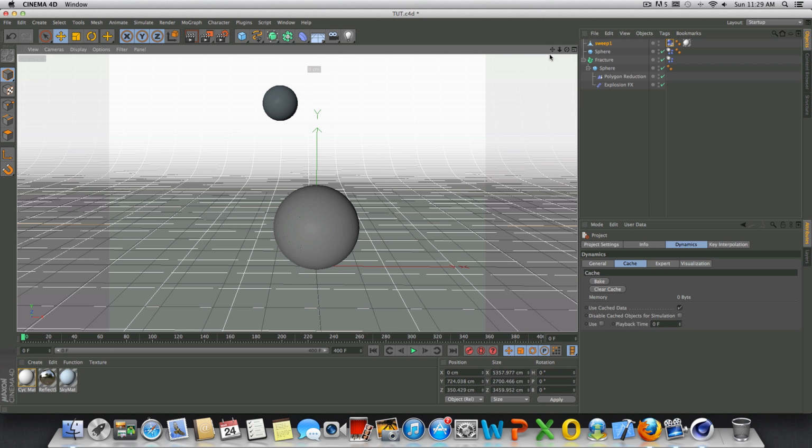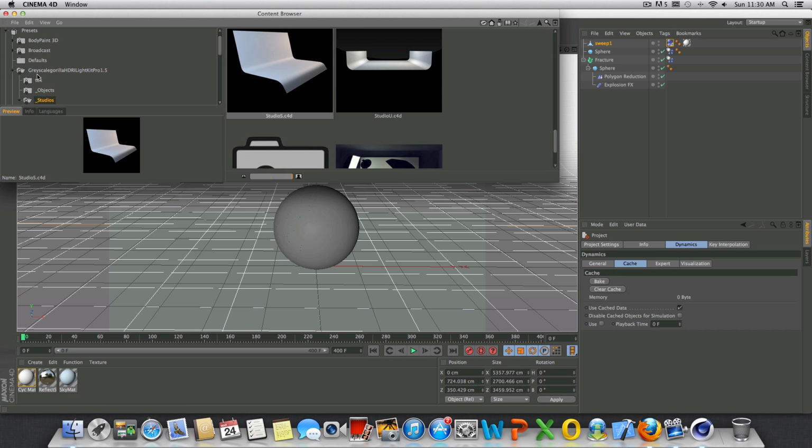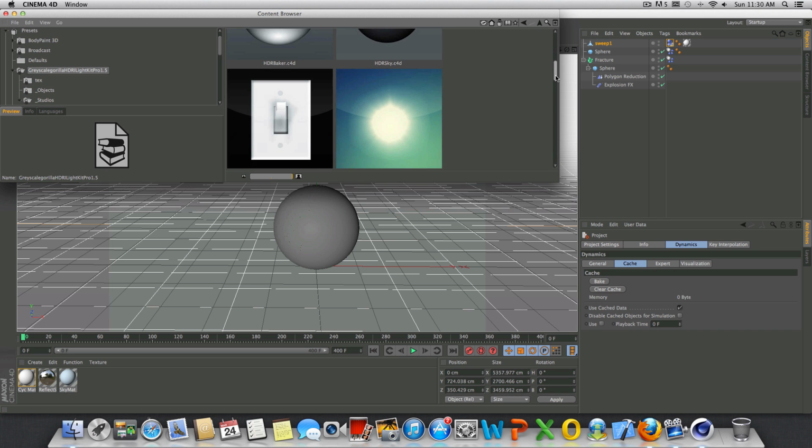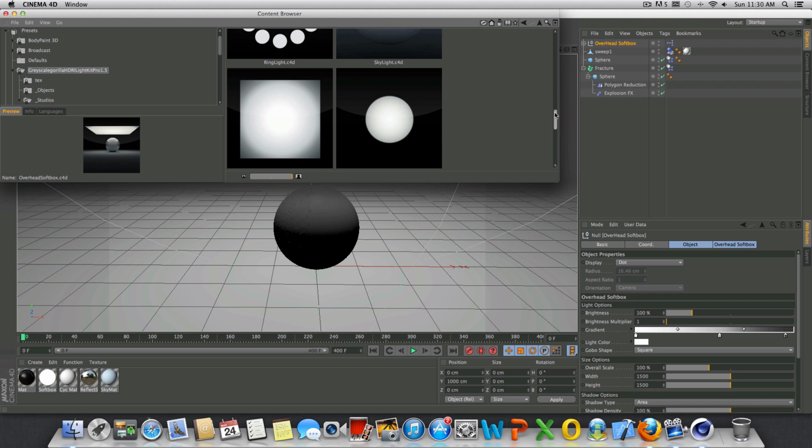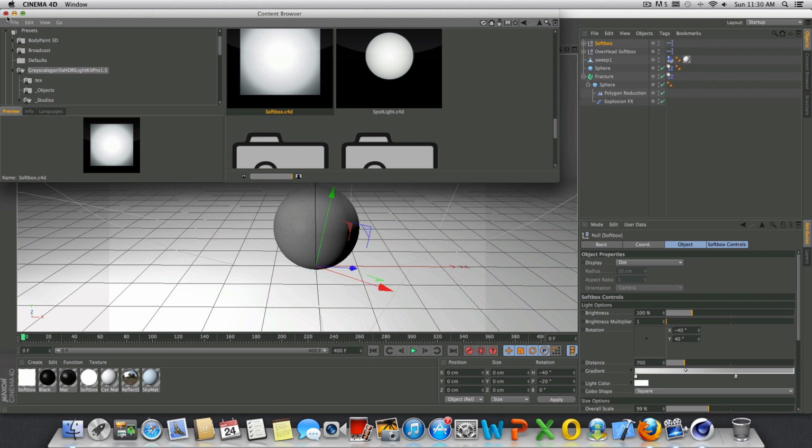All right, so what do we need to do now? Well, now we need to go ahead and add some lighting to this. So we got our studio in there. Let's go back into Window, Content Browser. Let's go to the Grayscale Gorilla HDR Light Kit. Let's drop in an overhead softbox, and we'll also drop in a regular softbox.